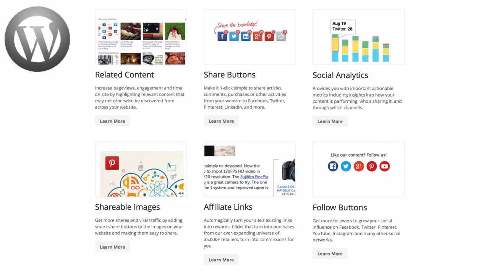So this plugin automatically pulls in other posts on your site based on your keywords, and that will keep people on your website longer, which is awesome for your ranking in Google. Which one is that? Related content.